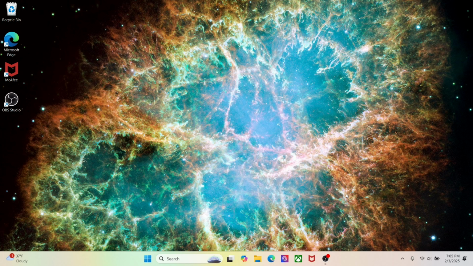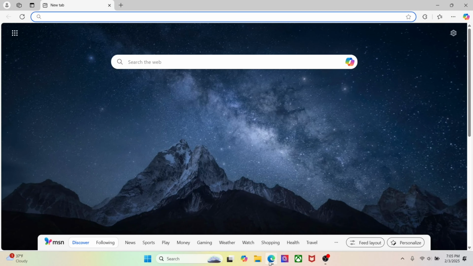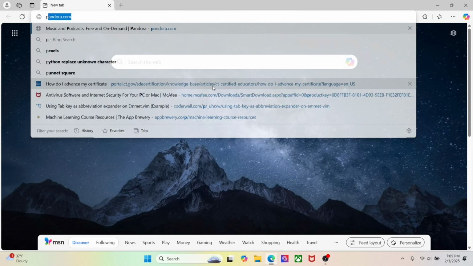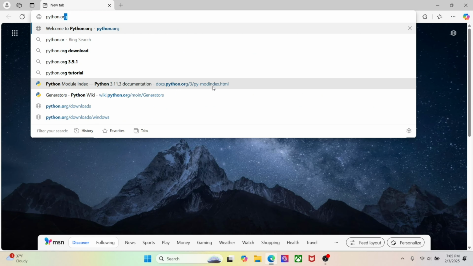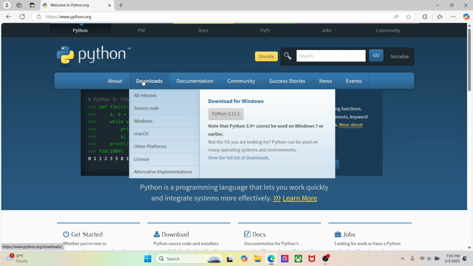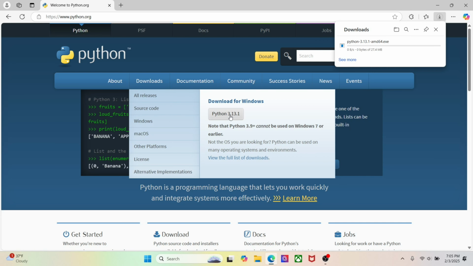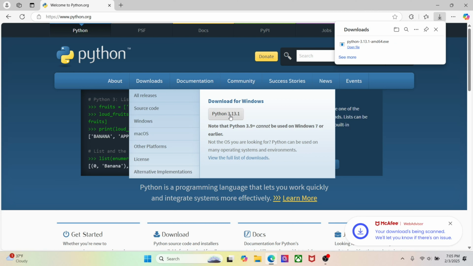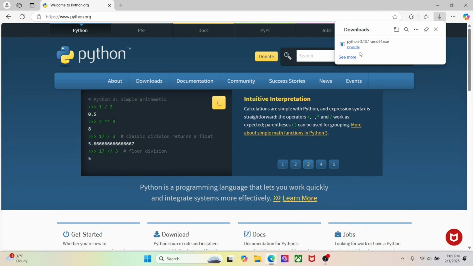First thing we want to do is open up a browser and go to python.org. Or you can search for Python and python.org will come up. If you hover over downloads, you'll see there is a download here for Python. I'm going to click on that. Once that downloads, you can go to the downloads folder, or if you're using Edge like I am, you can just click here to open file.